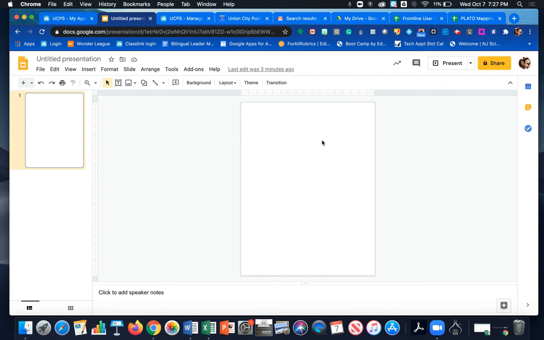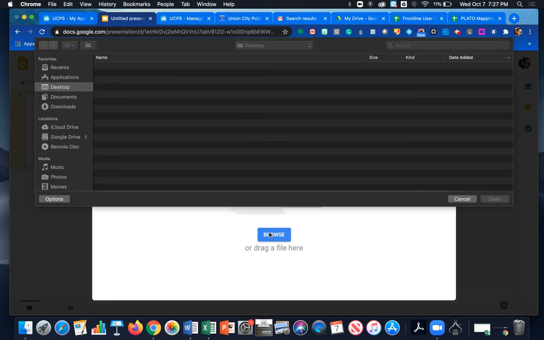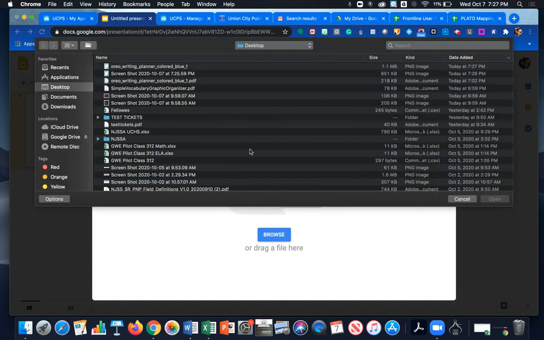So once I have those, now I'm going to come back to my presentation, and I need to import it here into my slide, and I need to make it my background. So I'm going to come up here to Background, and I'm going to choose Image. And I'm going to click on Browse, because this is going to bring up a window that gets me to my actual documents, my PDF document.